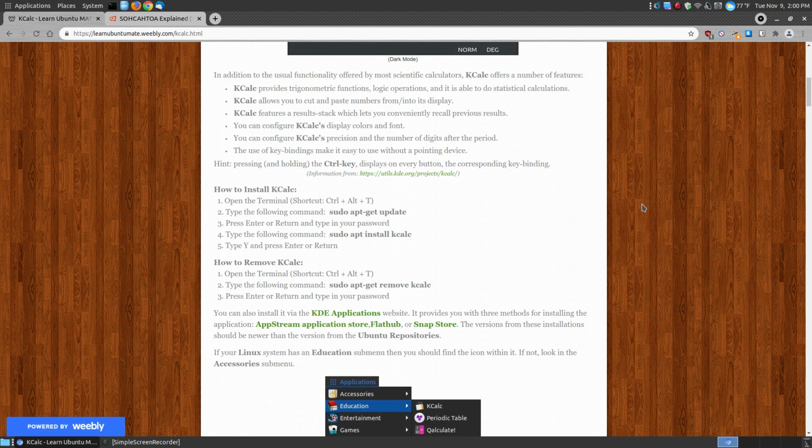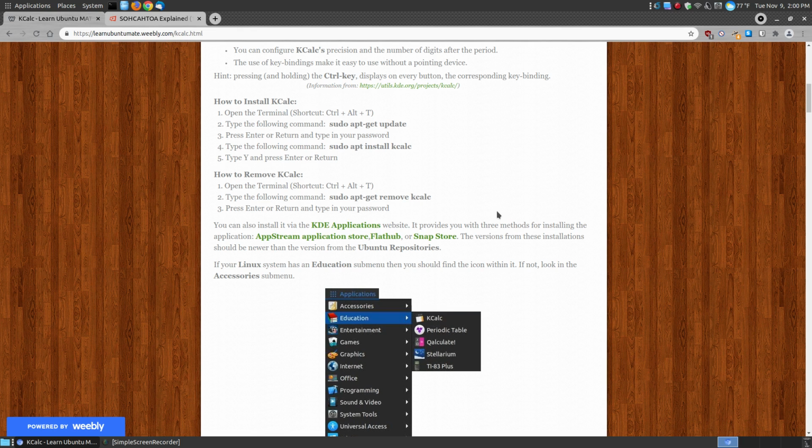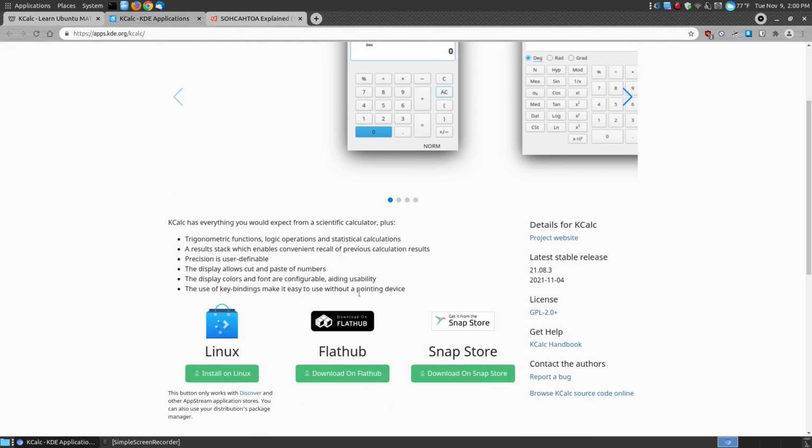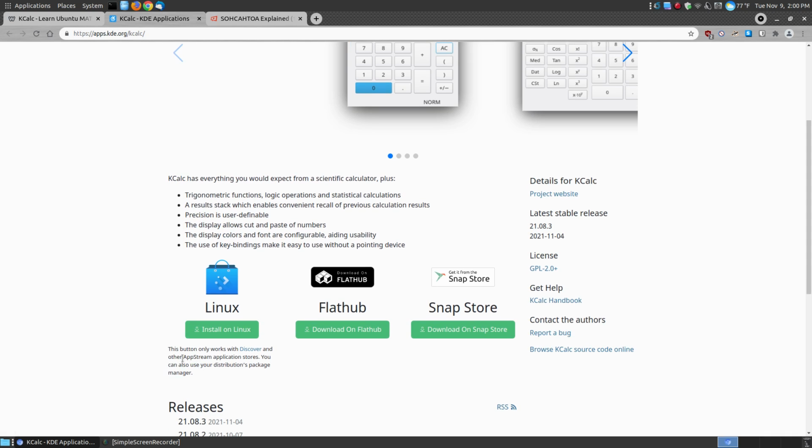If you'd like a newer version and you're using a different type of Linux operating system, then you can click the KDE applications to take you to the KDE App Store. It's under the utilities. It's called KCalc. You can click the install method this way if you've got it set up to install by that method here, or there's three different methods you can use here. You can click install on Linux if you've got it set up for the AppStream application store. If your system's set up to install Flatpaks, you can install it by downloading on Flathub.